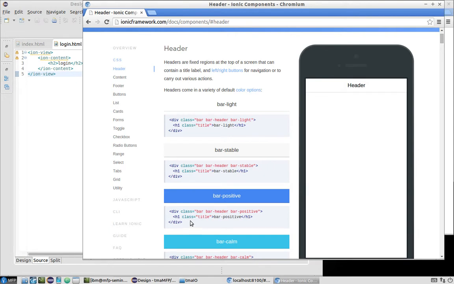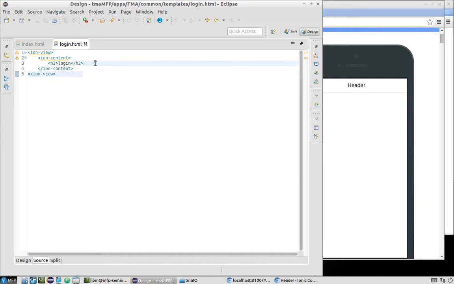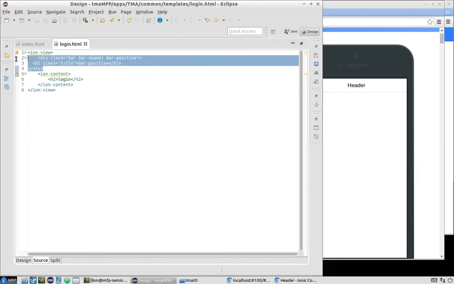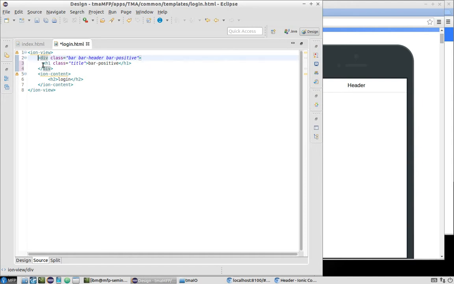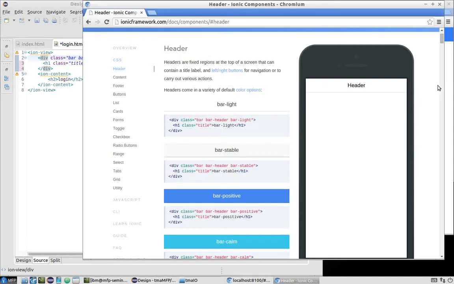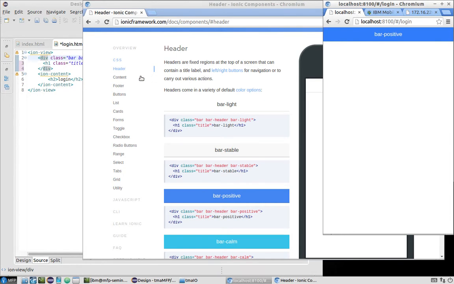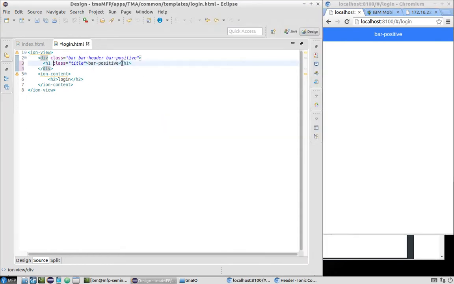Let it be, for example, bar positive. It doesn't really matter right now. So just before the content, we will have our header. So as you can see, it's already here. We don't need any title actually. So just the header is enough.